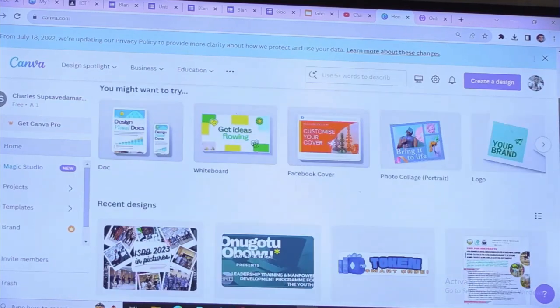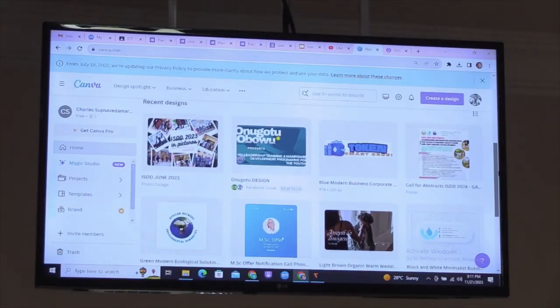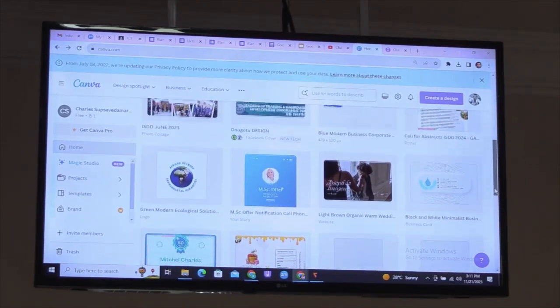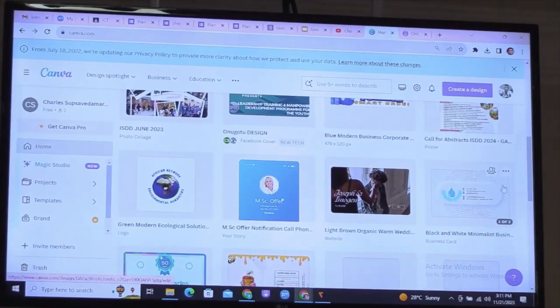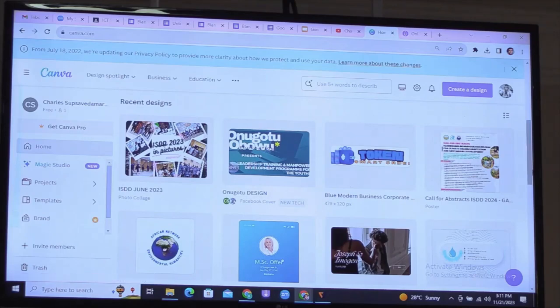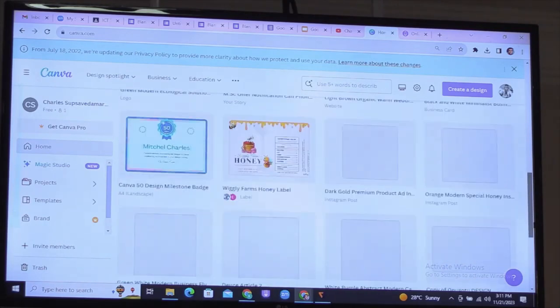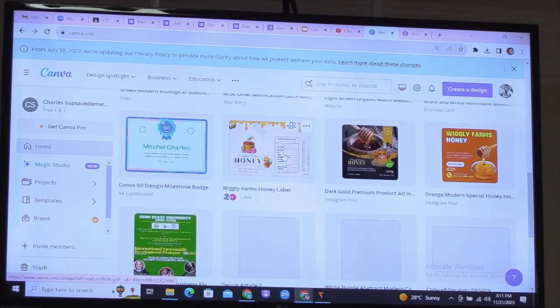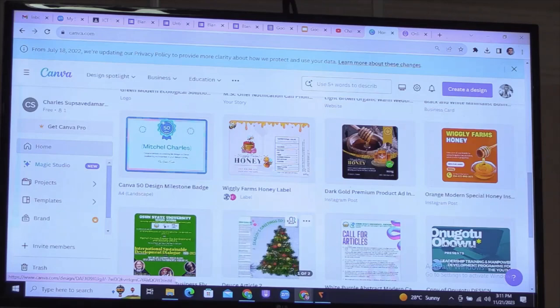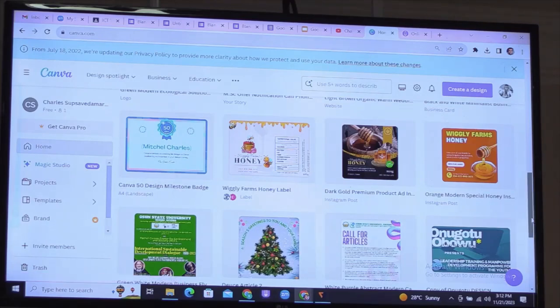Now, this is my account, so I can show you some of the designs I've built over time. Some logos, some products for persons, some conferences. This is a design for a money platform, a showcase. This is Merry Christmas kind of stuff. So many things come out of this.